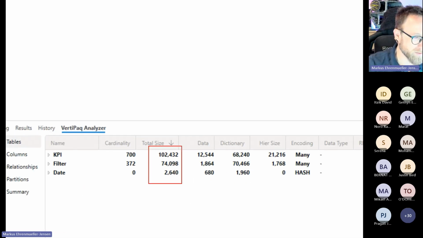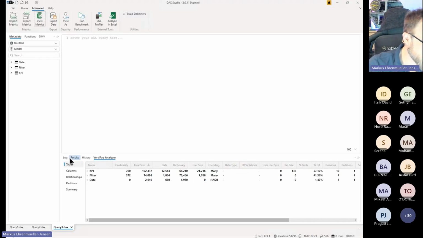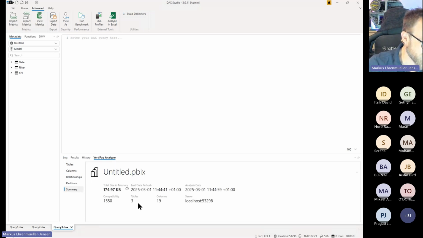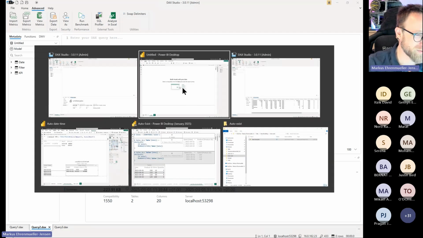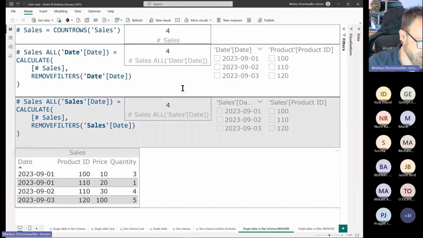So in total, what do we have here? Summary. It's now 174 bytes, but previously it was 223. I know these are really small models, so this is not a big size. So size is not really the reason why we would do that, but there are also other reasons. And for that, I will jump over to my other demo, the auto exist thing.